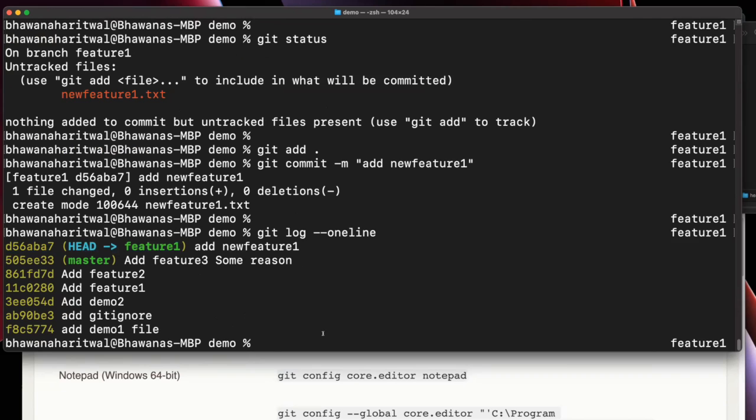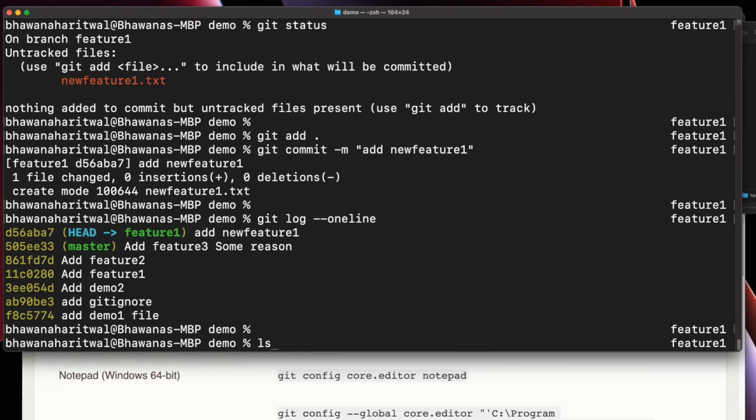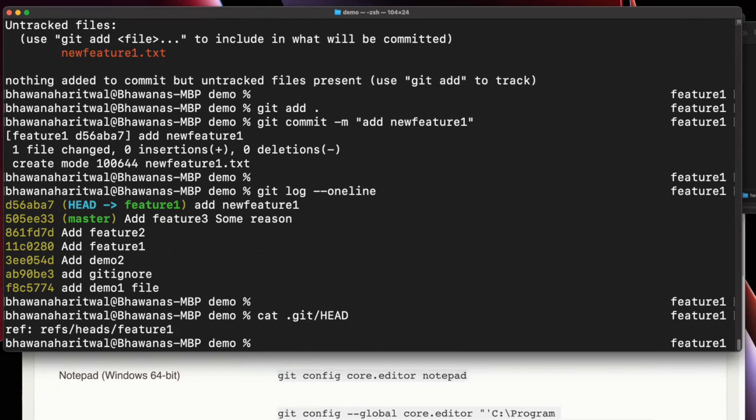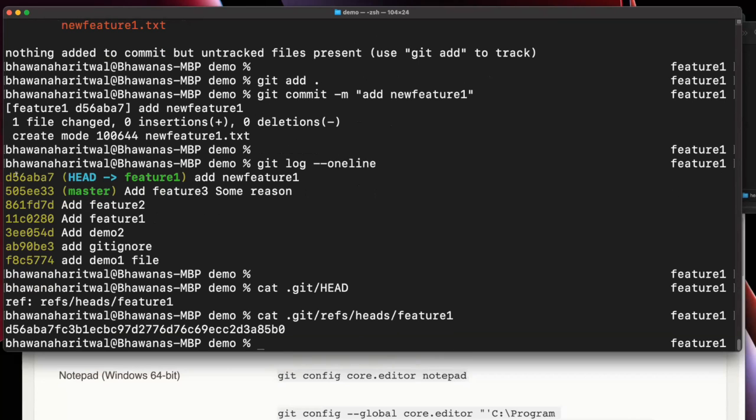Your head, and now if we again inspect those files, what is your Git head pointing to? Your head points to feature one. That hasn't changed. But now, what would this file point to? Which is the reference feature one. This will point to the new commit that has just been made, exactly matching our Git log. Okay. So that is what is happening when you're looking at particular branches.